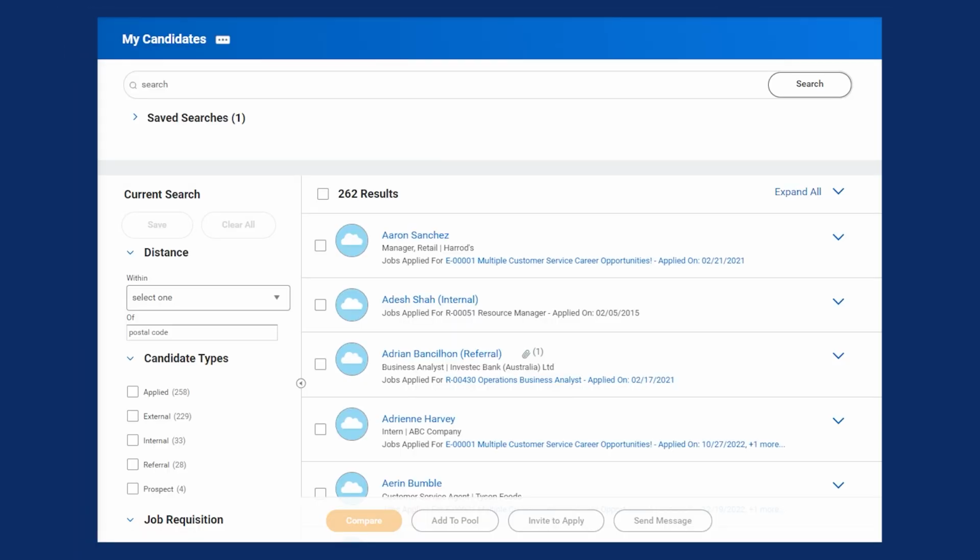Whether there's an internal worker or external candidate that might be a good fit for a future job opening, recruiters can add them to a prospect list for later review. Recruiters can then view these prospects in their My Candidates report. Moving right along, let's now discuss active candidates in Workday.